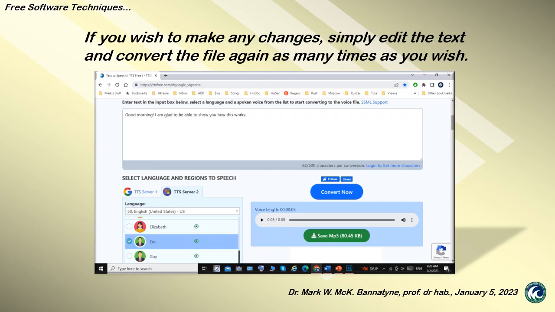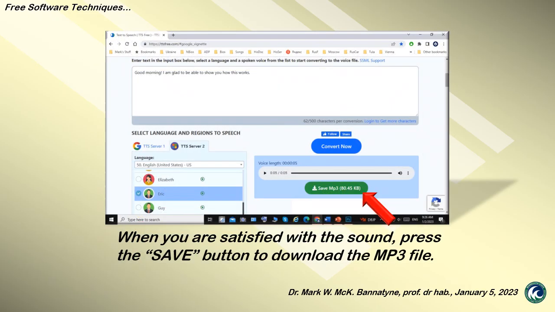If you wish to make any changes, simply edit the text. You can edit and convert the file as many times as you wish. When you are satisfied with the sound, press the Save button to download the MP3 file.